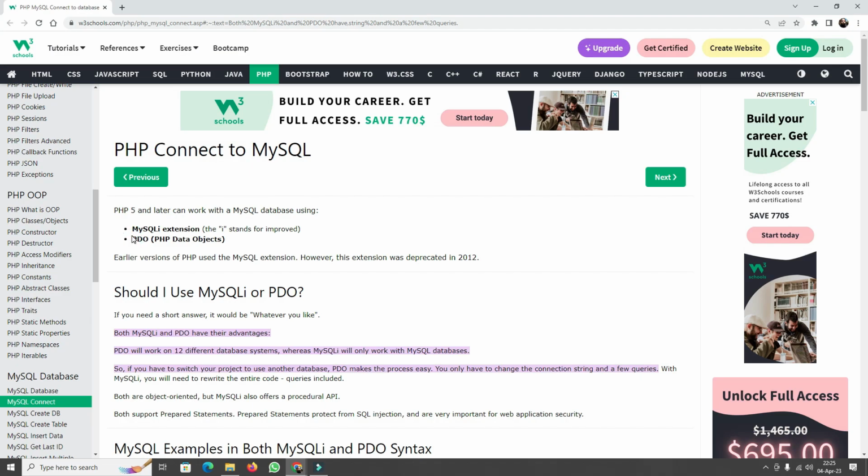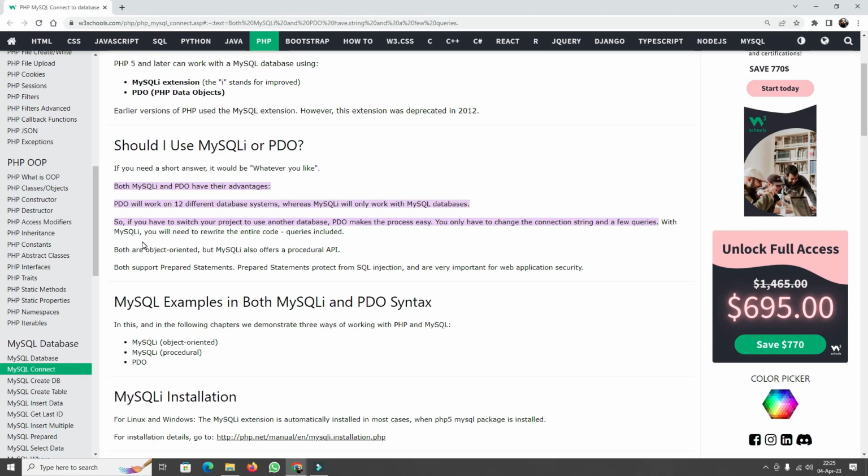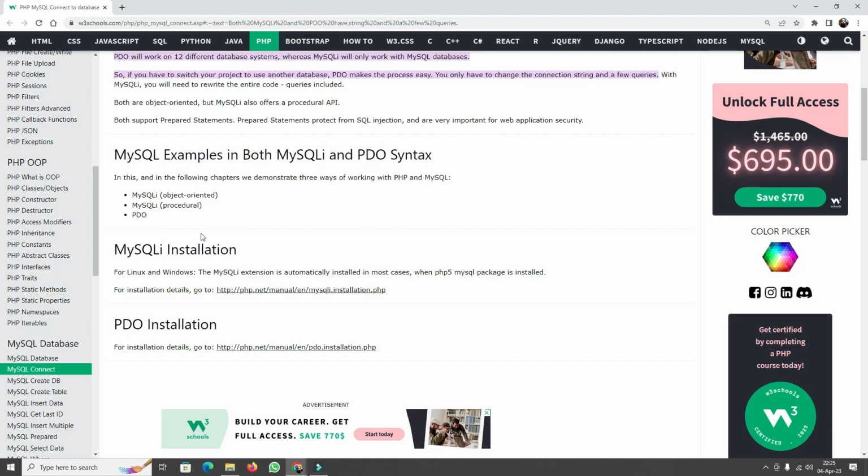And the other method that we can use is known as PDO, PHP Data Objects. These are the 2 methods that we're going to be looking at when trying to connect to a database. The difference is difficult to explain if you haven't had an introduction to object-oriented coding yet. So I'm going to try and keep things simple, and we're first going to be looking at MySQLi.